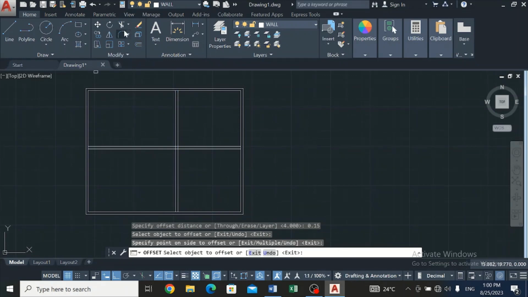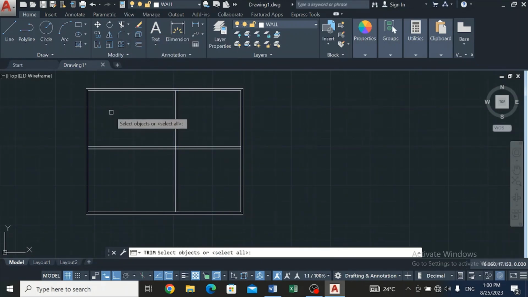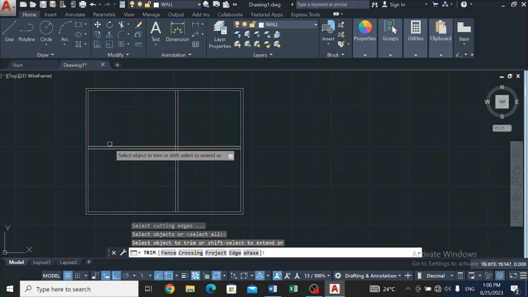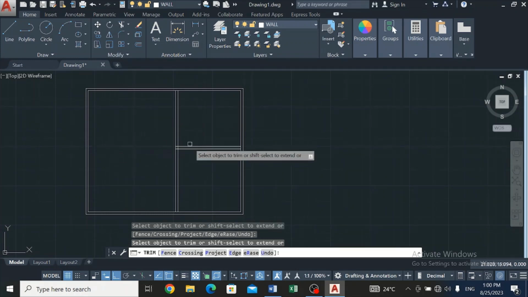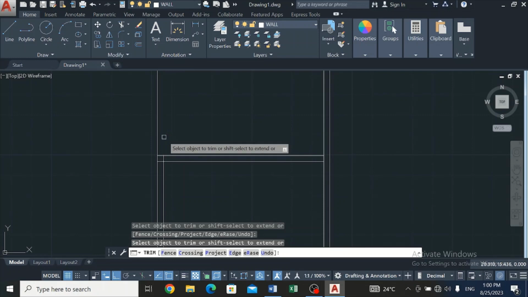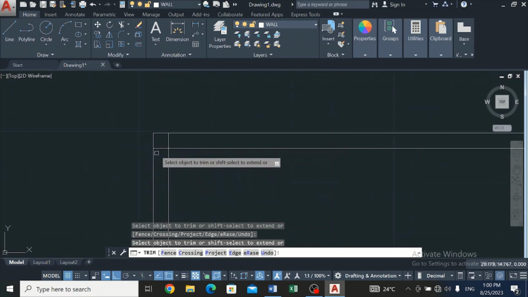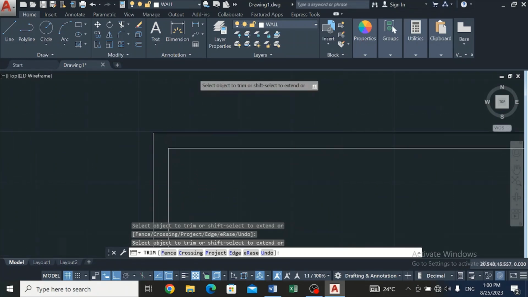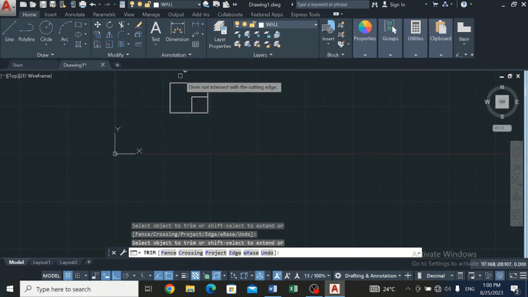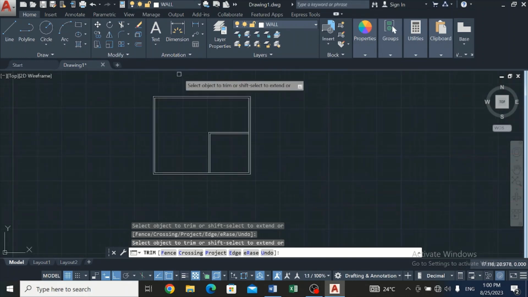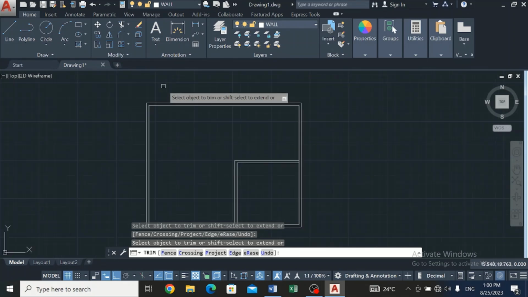Now I would use the trim key, the trim tool, click on this to trim our lines. The trim tool is used to trim lines that intersect at various points. For a particular line that doesn't intersect, the trim key will not be used. You use your delete key.